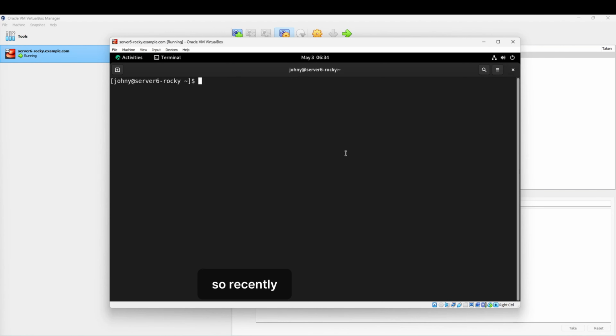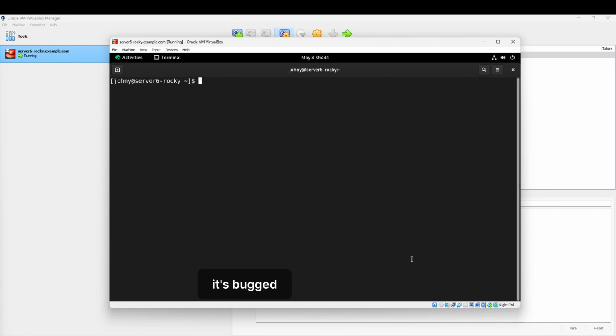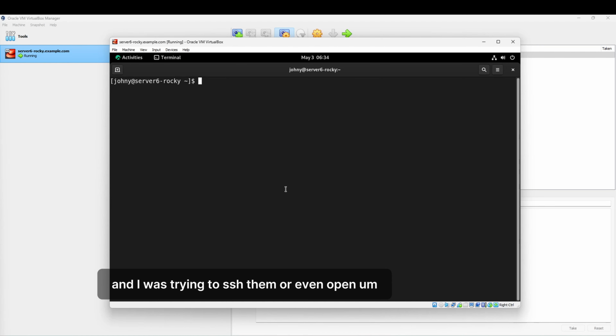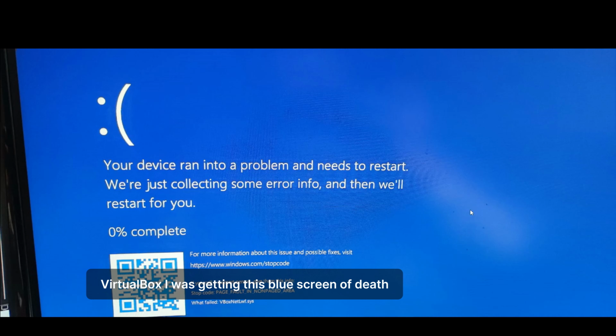So recently I updated my VirtualBox to the newest version, which was 7.0.16. But apparently that one is bugged, because whenever I was powering on my virtual servers and trying to SSH into them, or even open the graphical user interface directly from this window inside VirtualBox, I was getting this blue screen of death each and every single time.